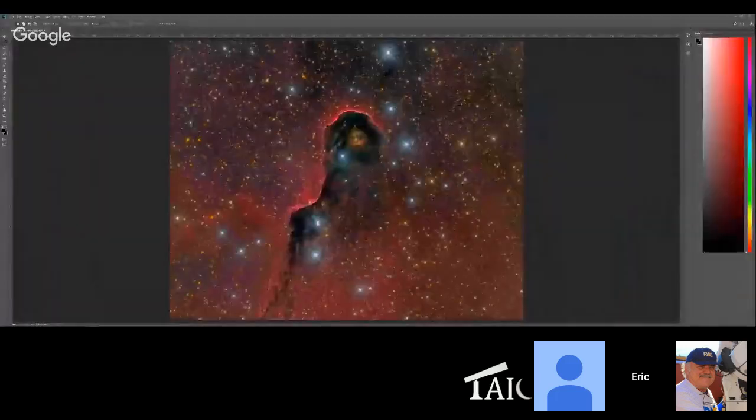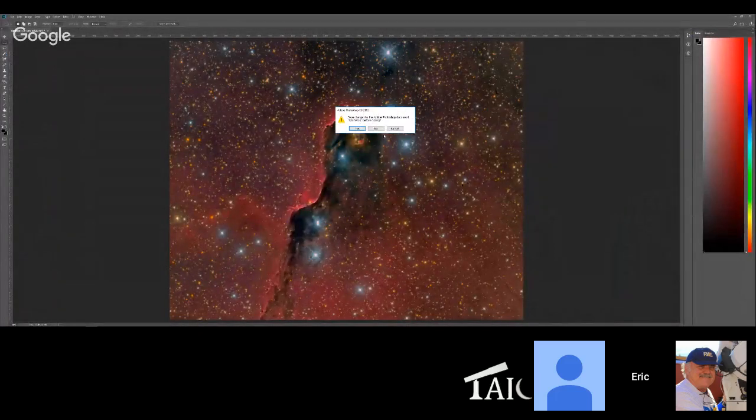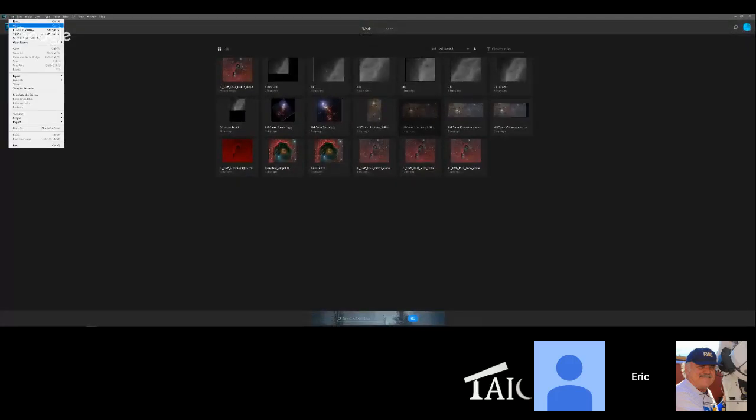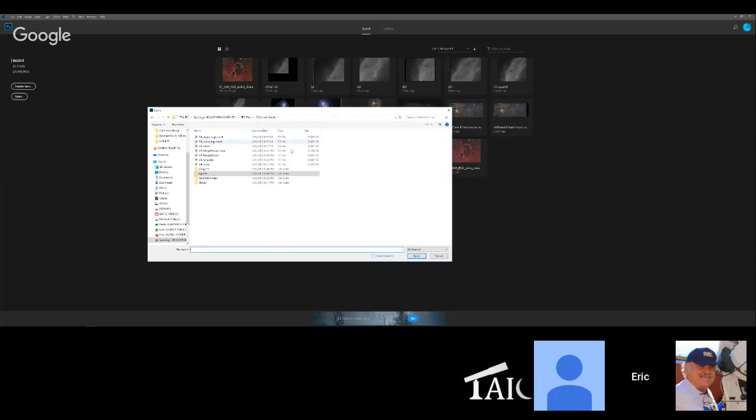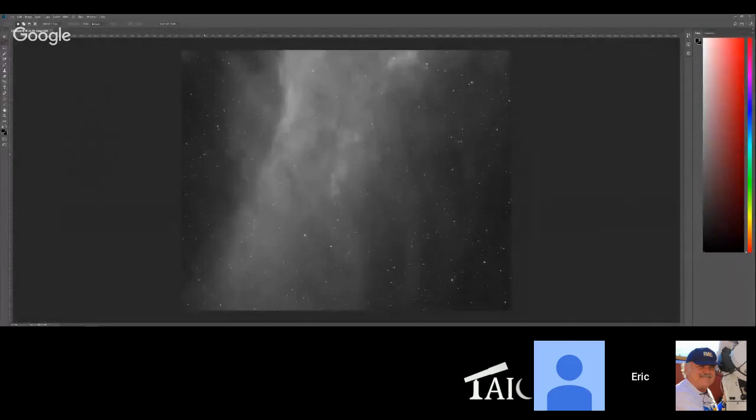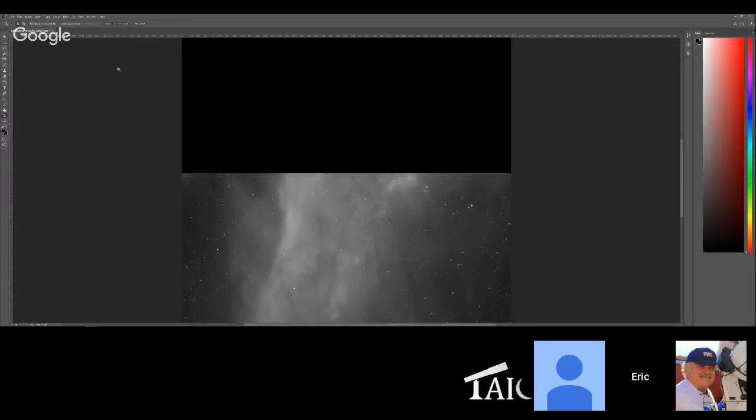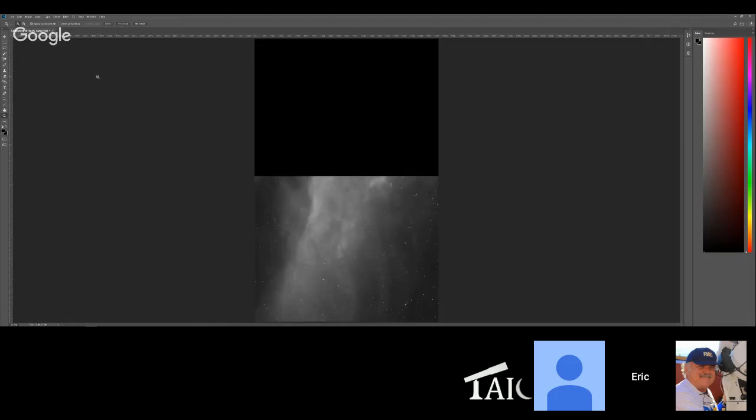So let me go over to Photoshop, close this. So now I'm going to open up, let's open up this one. So that's the lower part of the California Nebula. Now I can make a reference image here simply by changing the size of this particular image. So for example, if I change the canvas size and make it, let's say 7,000 pixels, and make it expand upwards, and fit it into my window, this becomes my reference image that I can use in PixInsight.